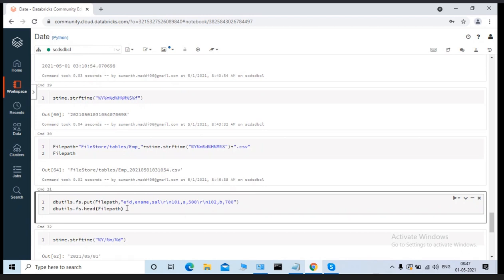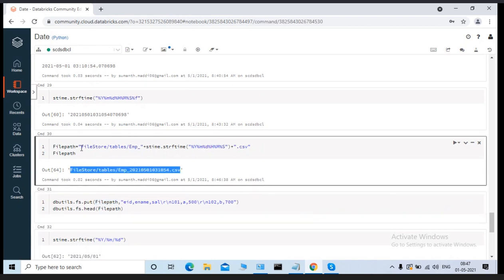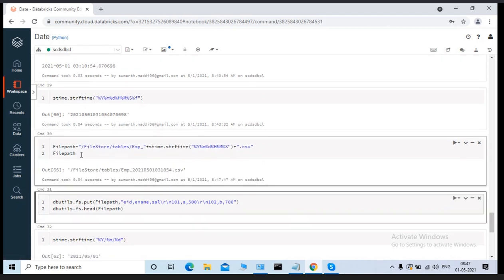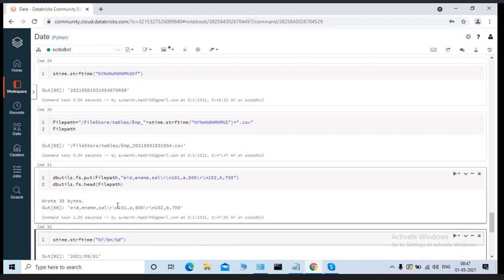What you're doing, I want to create one file. I want to create one file, right? In this location, that file store table, because basically I want to create this file in my Databricks file system, right? EID ename 101 A500 102 B700.